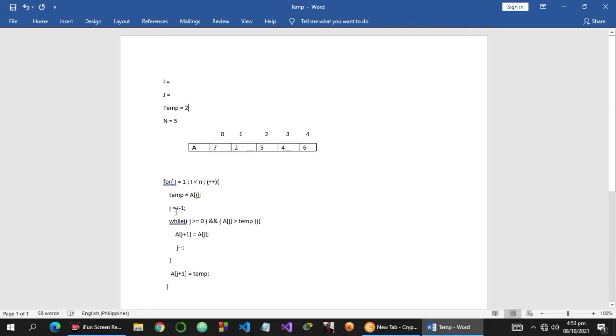Then j is equal to I minus 1. So I is index 1, minus 1, may mo na siya nga si index 0. So j is index 0 and index 0 is naa siya yung value na 7. So j is equal to 7. Okay. So ngarita sa next loop na. Musod na ta diri sa while loop.